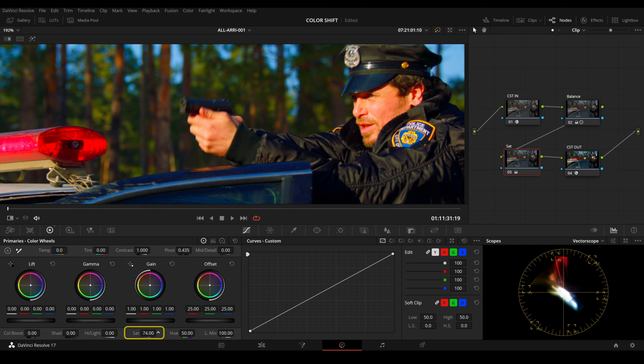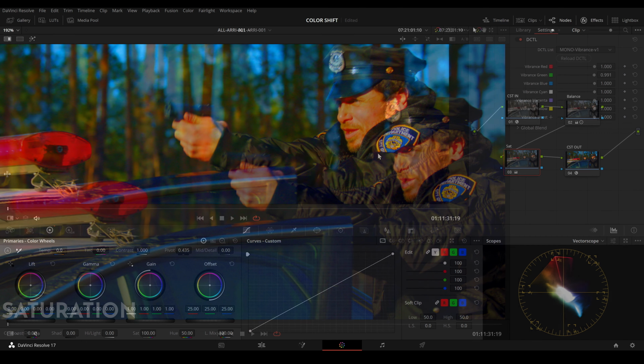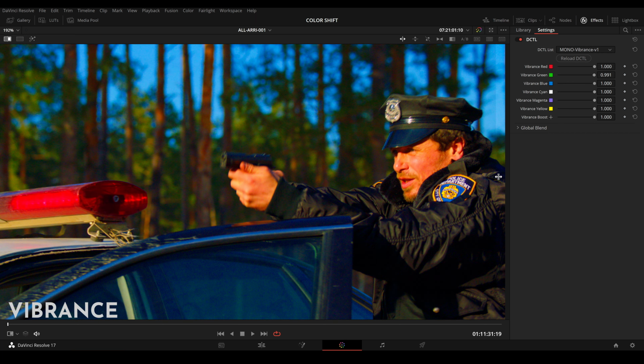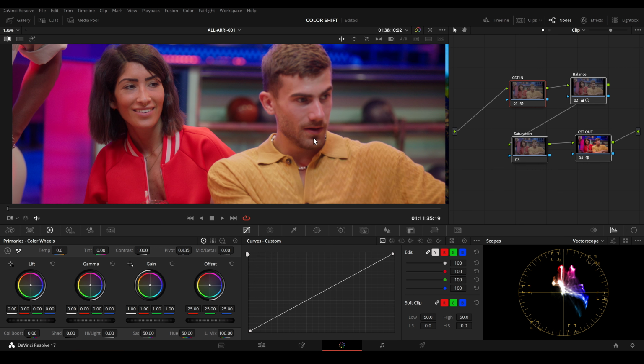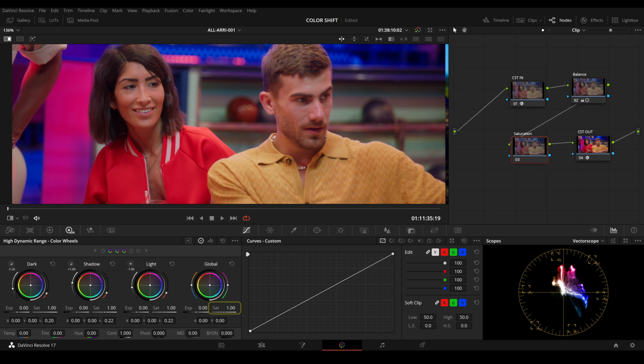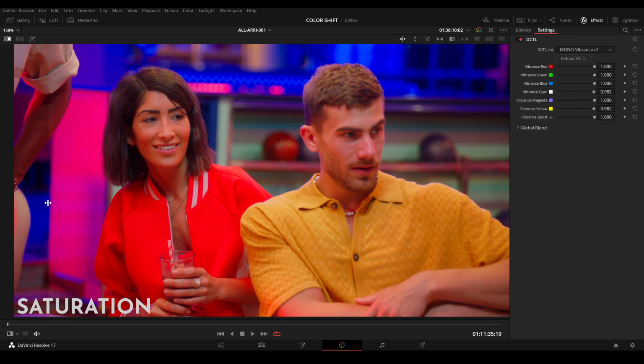I will show you more examples. Here a police scene, same problem if we increase the saturation. And here's the VIBRANCE version. Next we have a bowling scene where the red is clipped when we increase saturation to 70. I can switch to HDR and increase the saturation there, which gives slightly better results, but again in these examples the VIBRANCE tool gives me the most pleasing image.